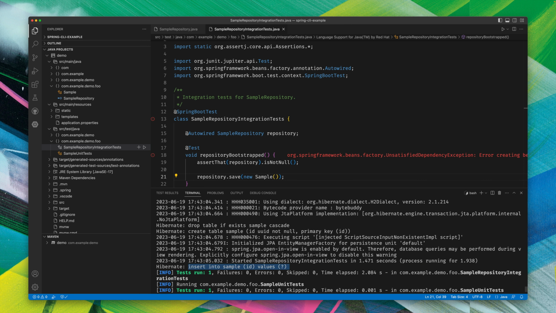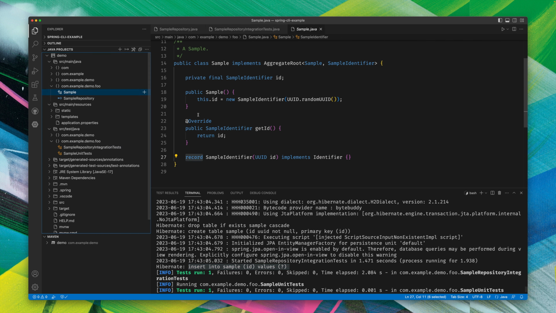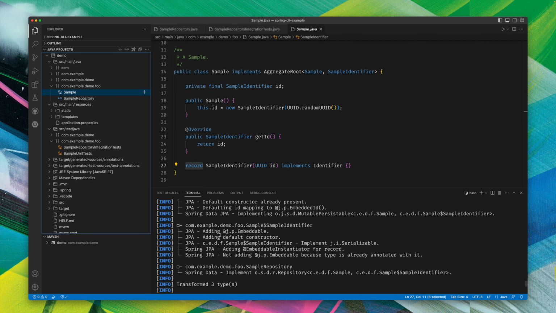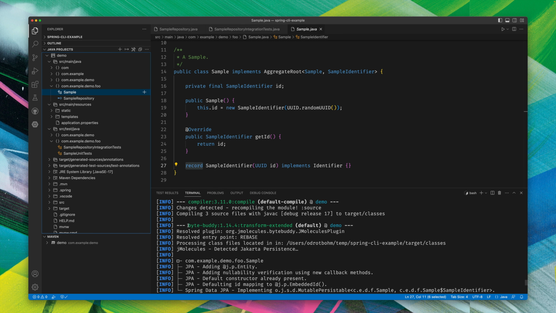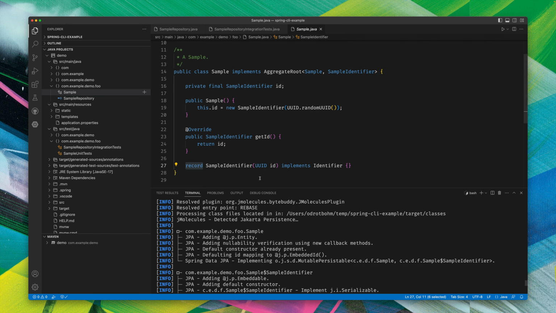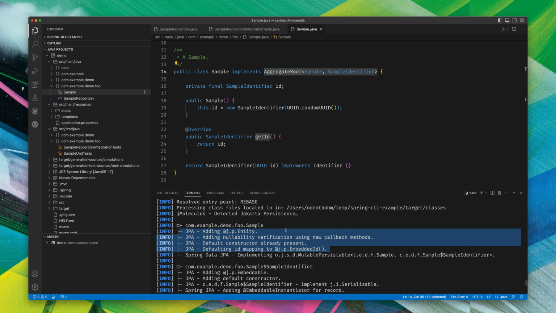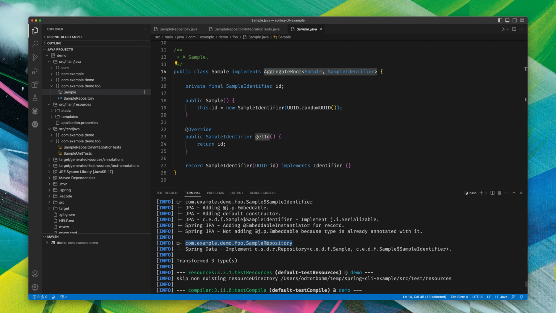Where is it? Create table, insert into sample. Here it is, right? The interesting bit is that this thing here is a fully JPA mapped aggregate. You see no JPA annotations or what have you. All of this is generated by the jMolecules integration, right? So we added the ByteBuddy plugin in the very first step of the exercise, and that now finds the jMolecules abstractions on the types and generates the necessary JPA metadata for the identifier, for the aggregate and for the repository. So that jMolecules repository is becoming a Spring Data repository.